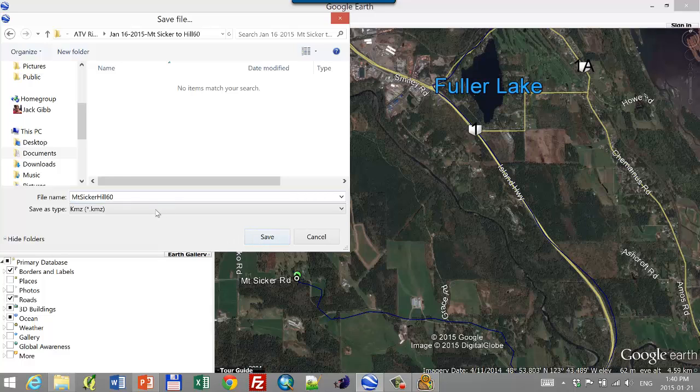By the way, you can either do it in KMZ or KML. A KMZ file is a compressed file. If you have a KMZ, you can also store in things like waypoints, photographs, all inside that one file. A KML file is just straight line work.